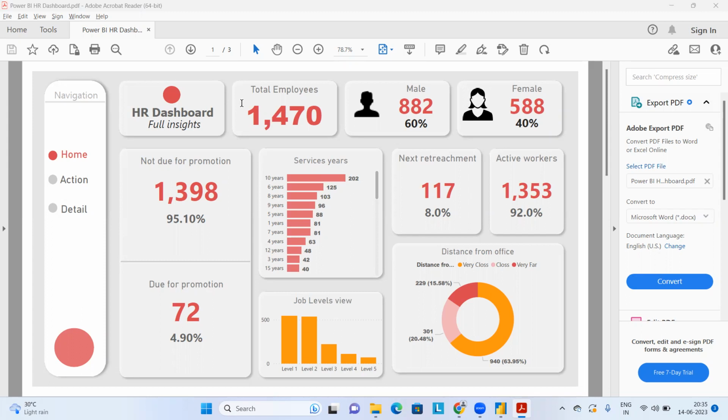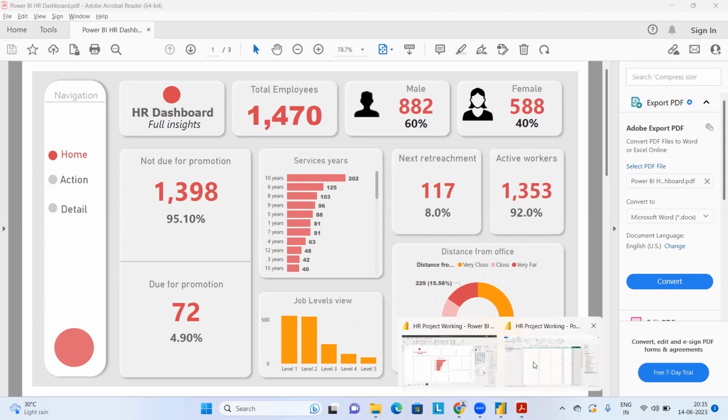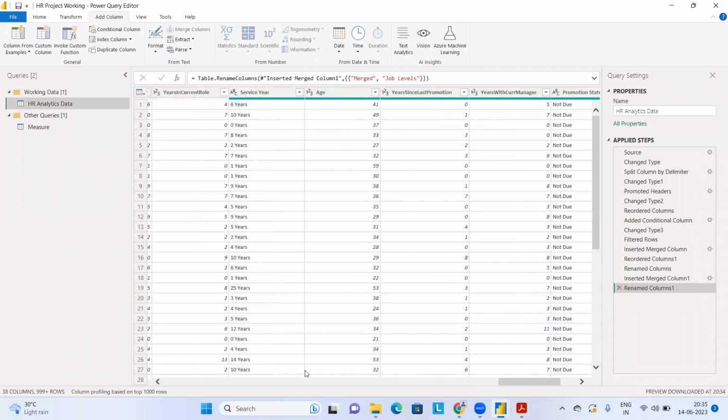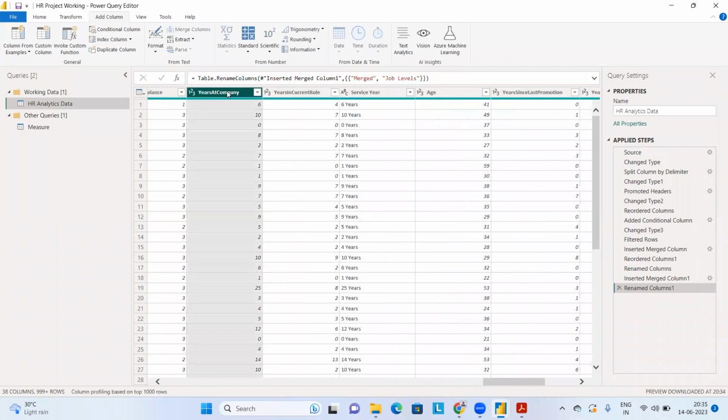Okay, everything has some condition. So for retrenchment also we have one condition. Let me show you what condition I am going to follow here. So here we also have one column like Year at Company, right now. Year Since Current Role, Year at Company. This is my column. On the basis of this column, I have to create a column of retrenchment status.